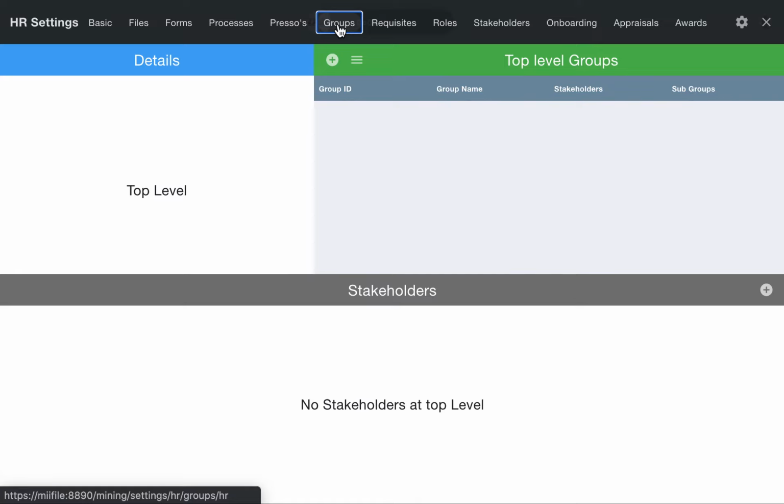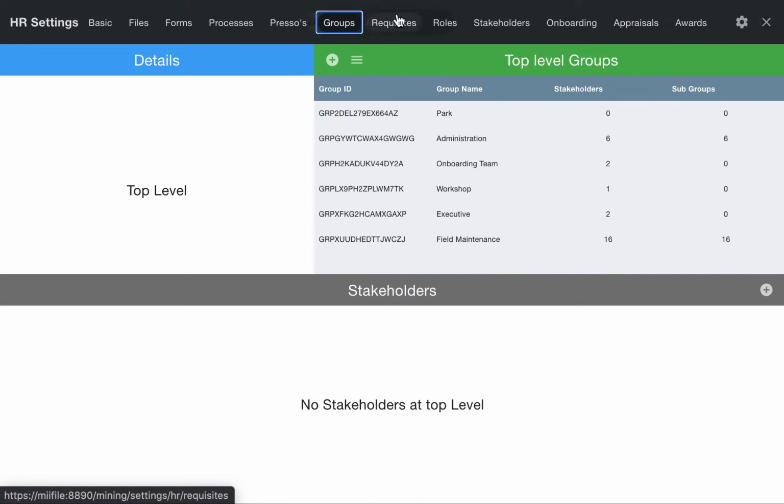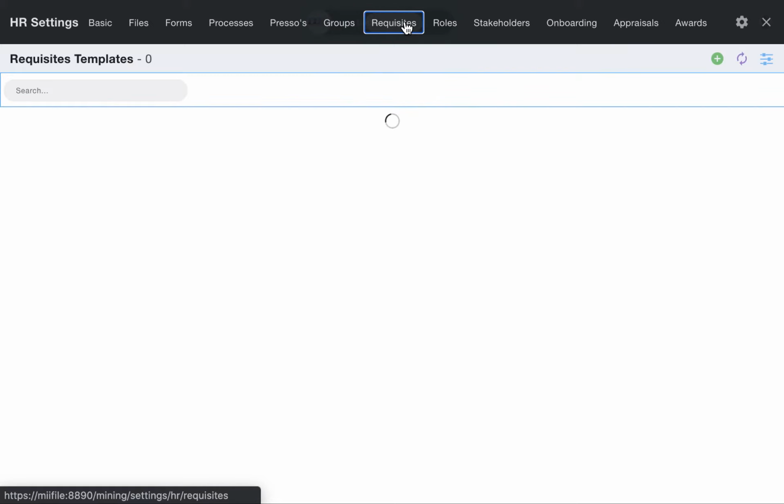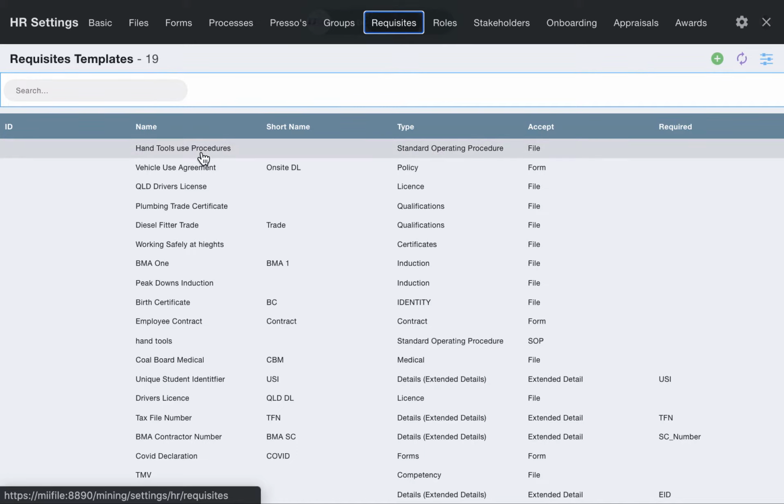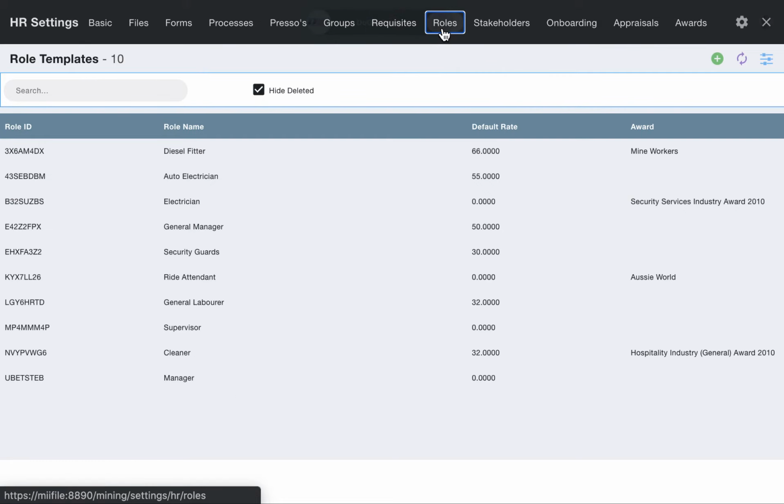Groups are basically your departments. In a lot of cases, we do have the ability to have functional and organizational groups. So for example, an audit committee. They're not really an organisational group, but they are grouped and they can have permissions. Requisites are all the requisites we need in our organisation, and then they get linked to the roles or directly into the profiles. Roles, pretty self-explanatory.